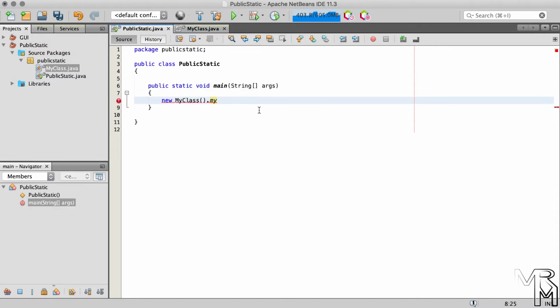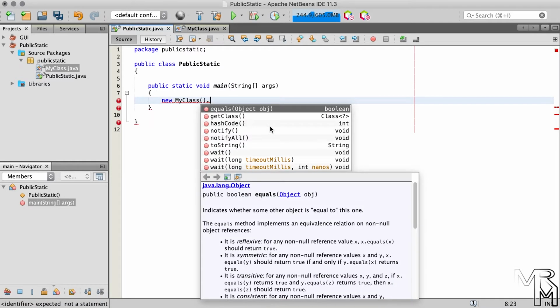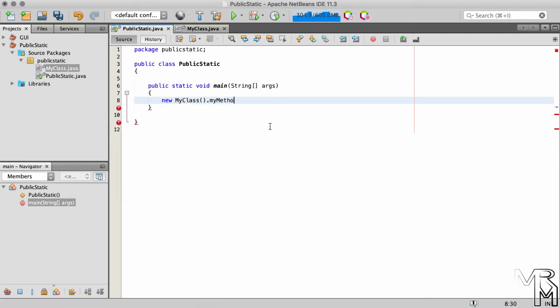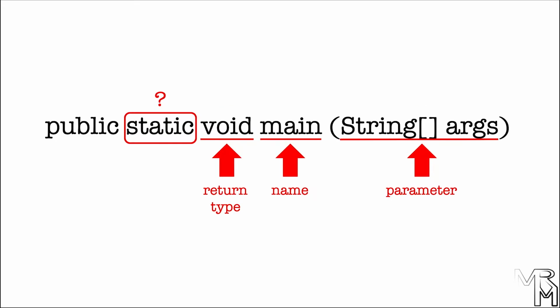If we go back to the public static class, we will no longer see myInt and myMethod on the list of available members. And if we try to, say, call myMethod, NetBeans will yell at us. Why? Because it's now private and not visible outside myClass. Now back to our main method. It's public, so it's visible outside the class it belongs to.